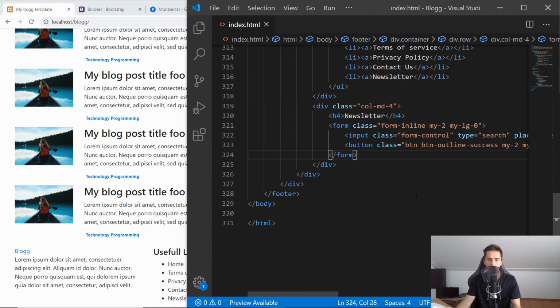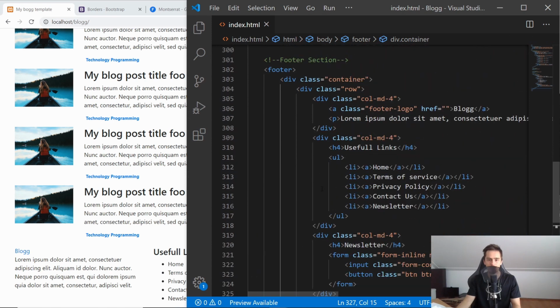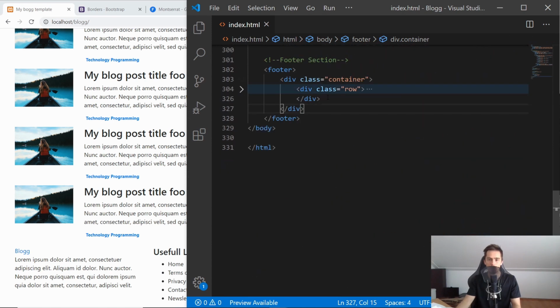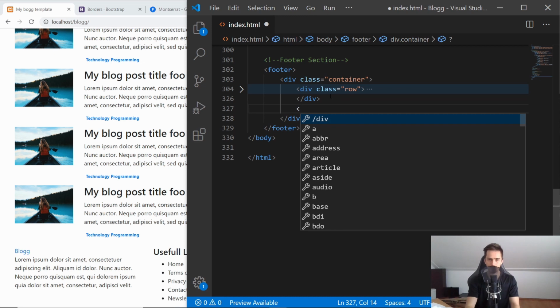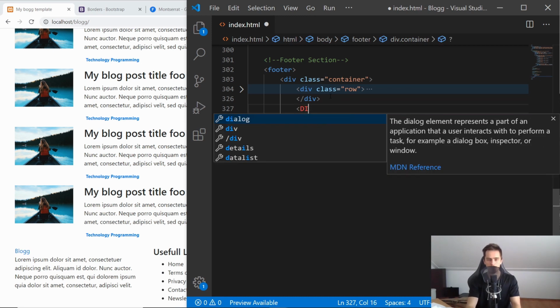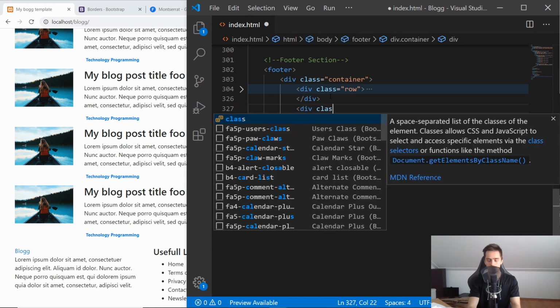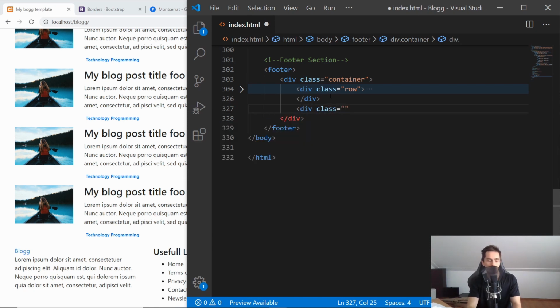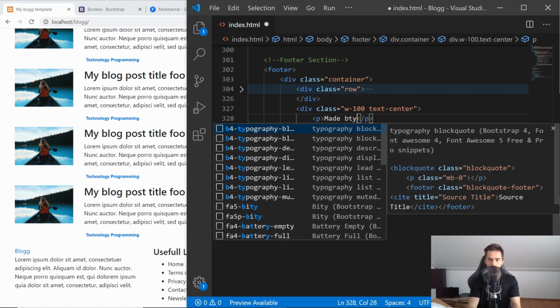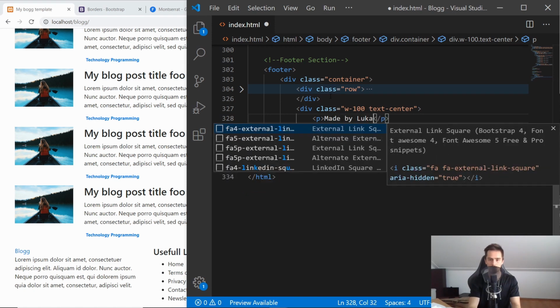That should be about it. At the end of this, underneath this row, we want to add a kind of credits, right? So a div with the class of width of 100 and the text of center. So text will be at center, and we want to just type in here a paragraph that will say made by me.